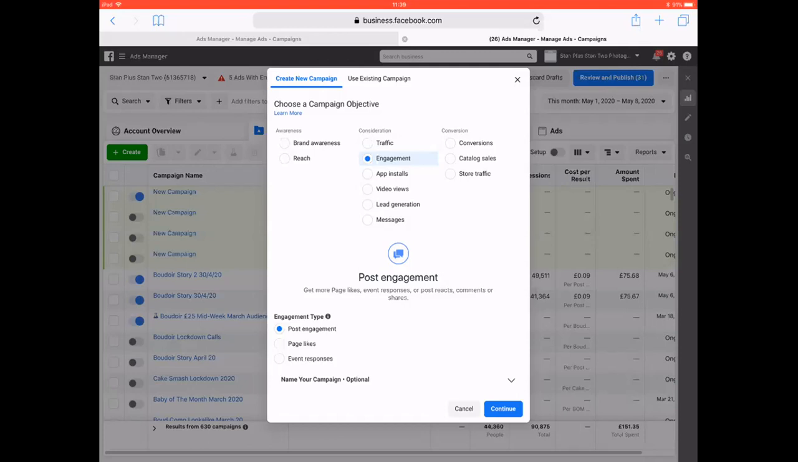So if you're running a video ad, wanting to send people to a landing page, or wanting somebody to fill a form out, always use lead gen or conversions.